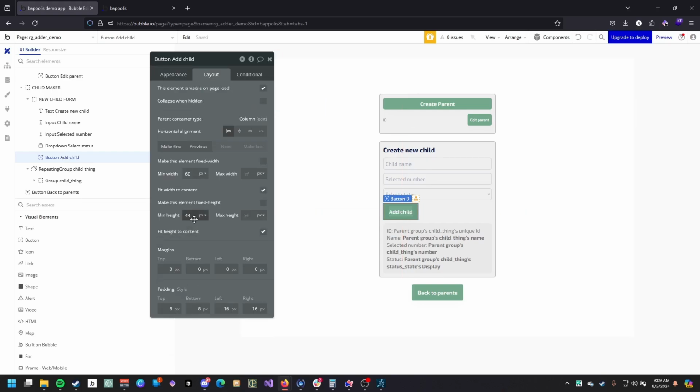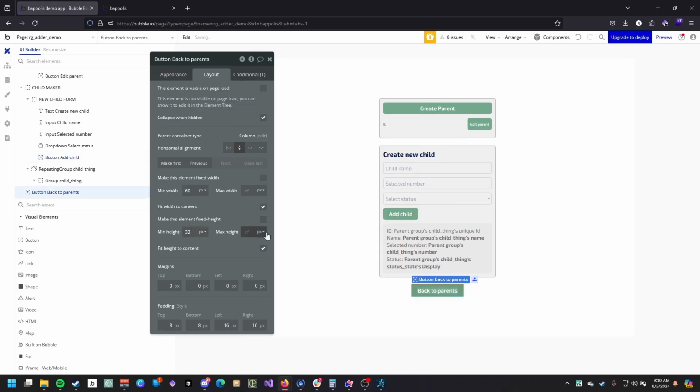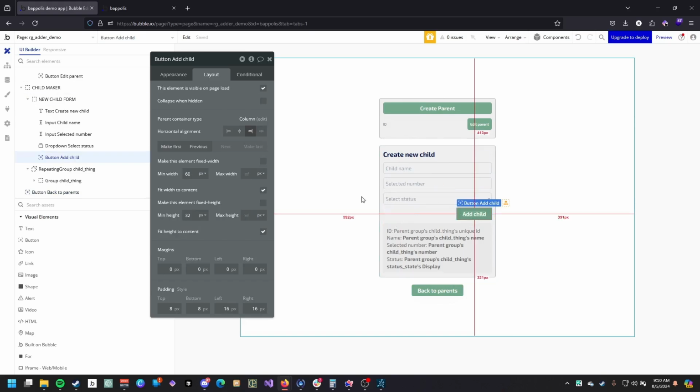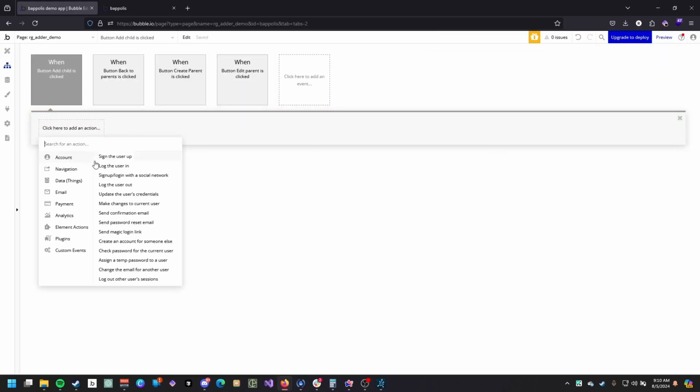And I don't like how these buttons are just huge. Add child, put that in the right, blah, blah, blah. We got that. Now we're gonna wanna add a workflow for this one.